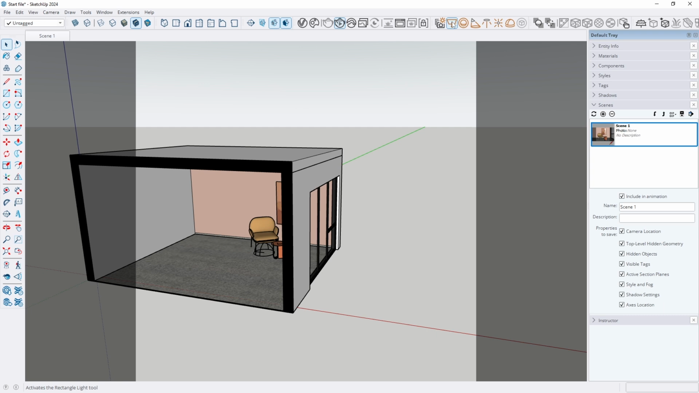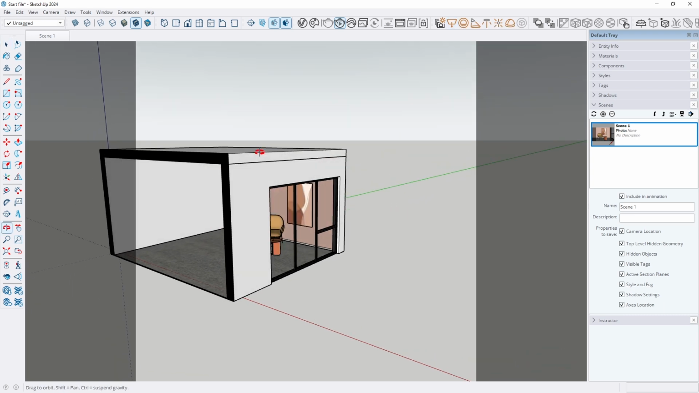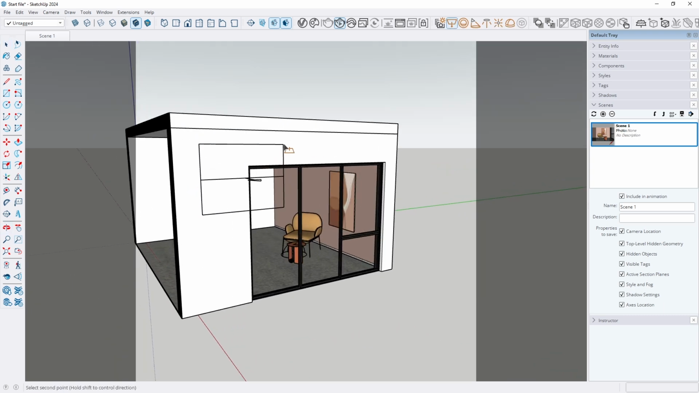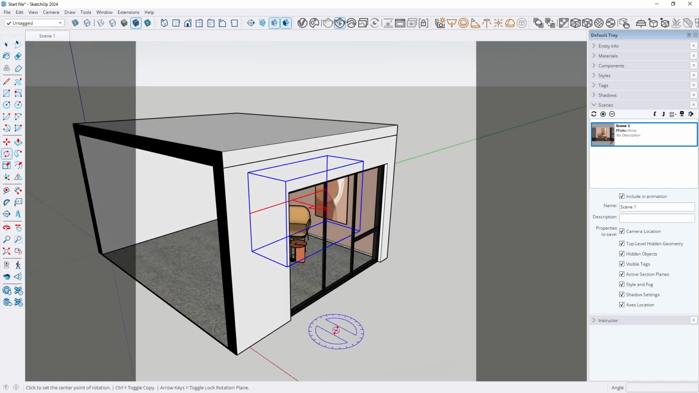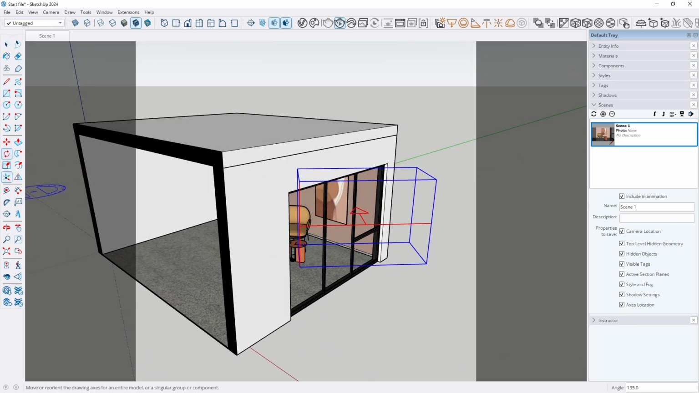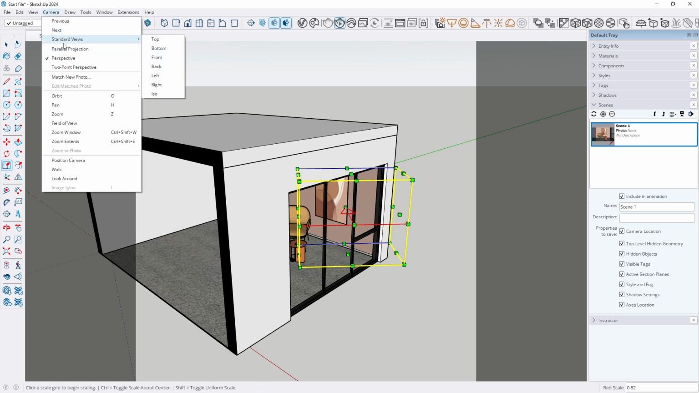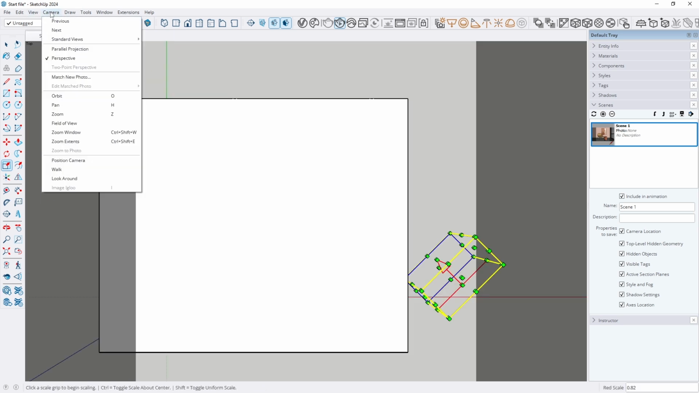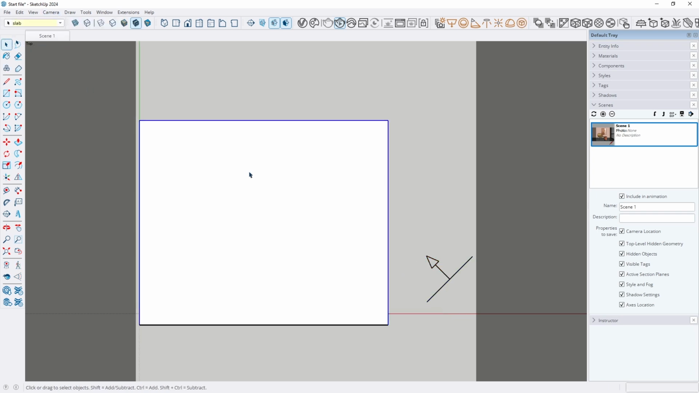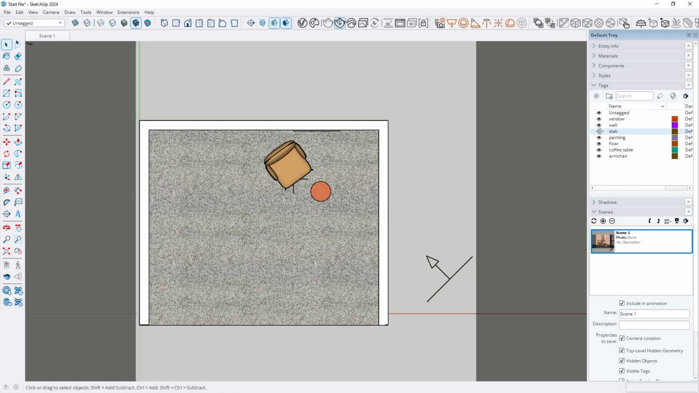Our visualization will be improved. So I click on the rectangle light over here. I place it here. Okay, now I need to rotate. I will scale it a little bit. I will go to Camera, Standard View, Top, Camera and Parallel Projections. We have 2D view. In the tags, I will turn off Slab. I think it looks great.